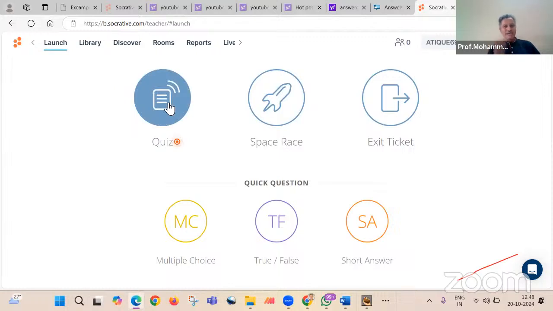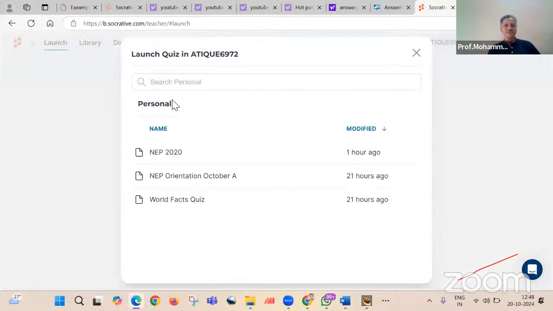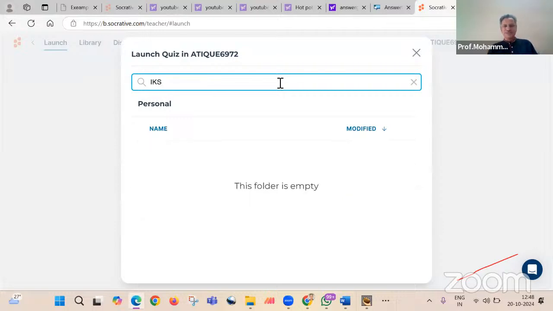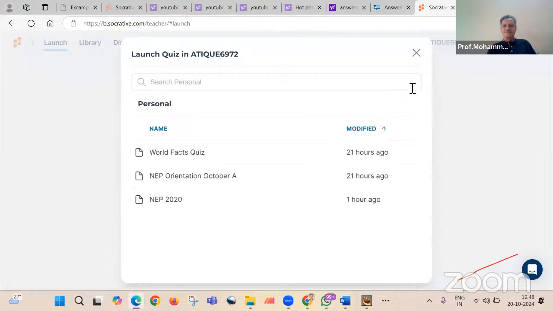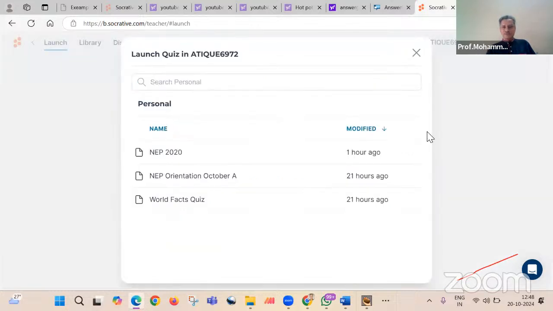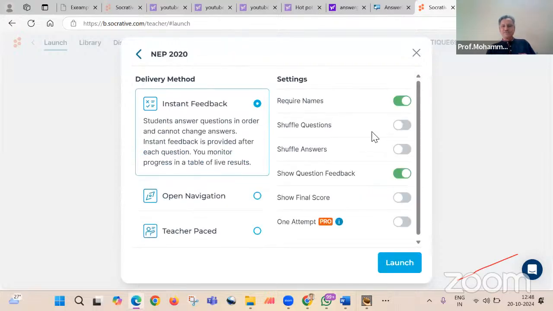Let us move ahead. Again, there are various options here, and it is once again a very handy and beautiful tool. Let us go to this. These are the quizzes which I have created in my classroom. Let us try to create a quiz on IKS. Oh, sorry. So these are my existing quizzes, NEP 2020, right?